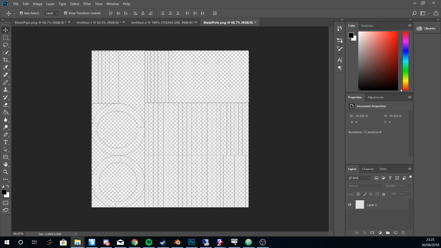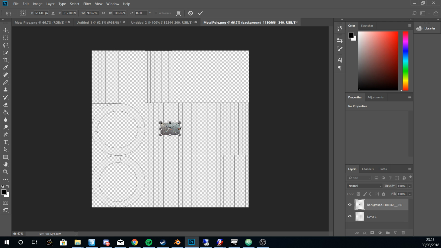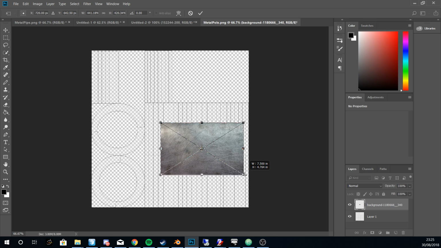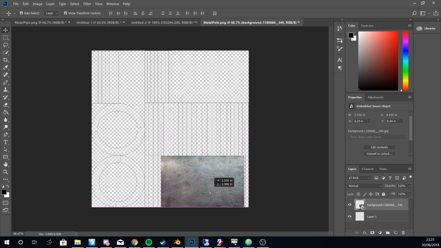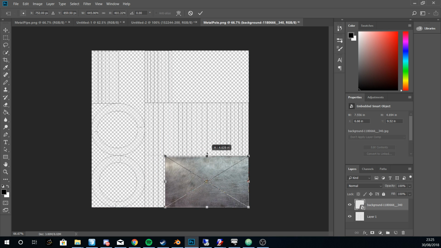You can add rust and sort of textures to them if you want high detailed ones, but an object of this sort of size isn't going to be that detailed. So we've got our metal texture here, which won't look very big, but we'll just resize it out. Just sort of there for now. And we're going to just put this over these.